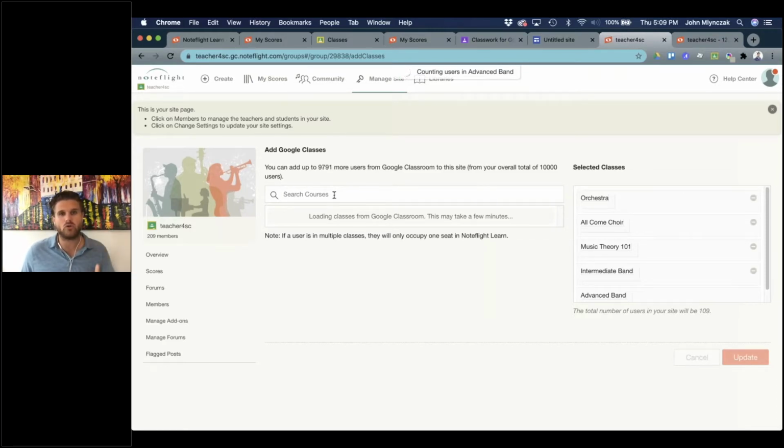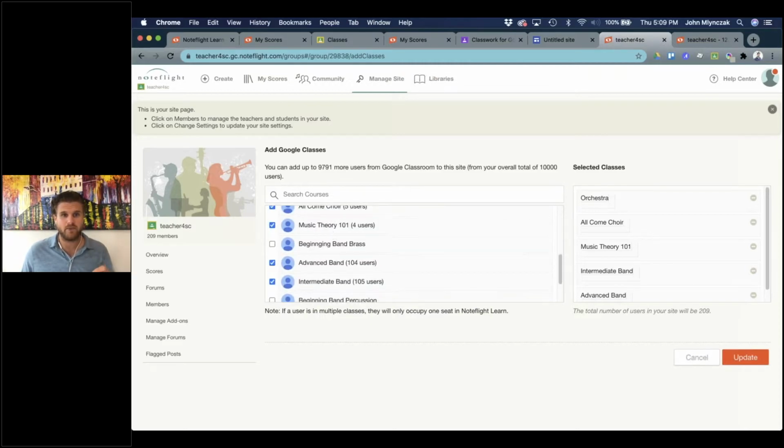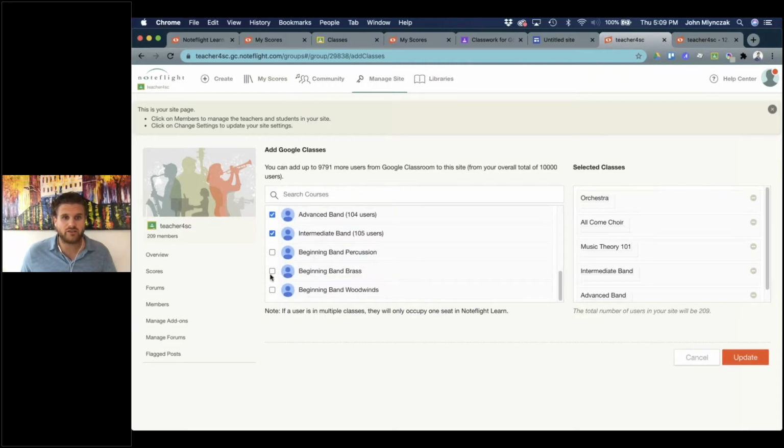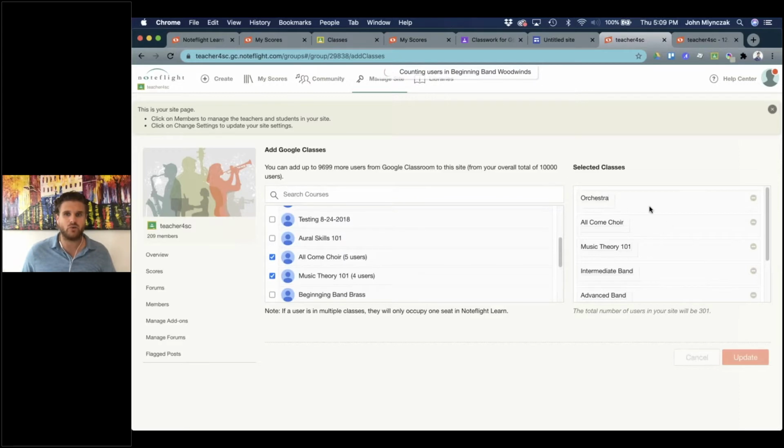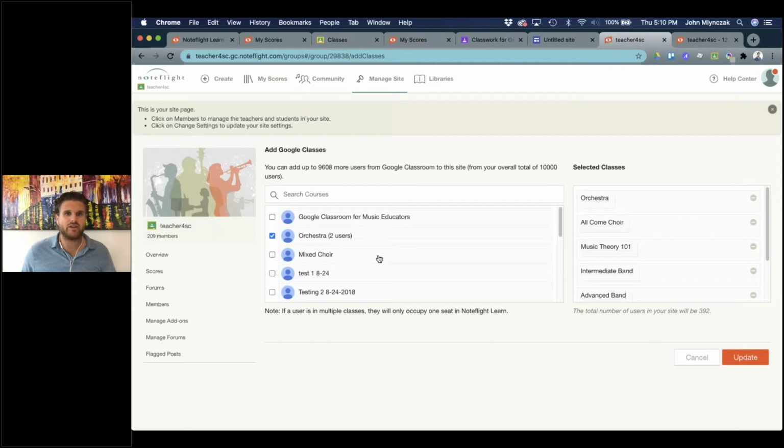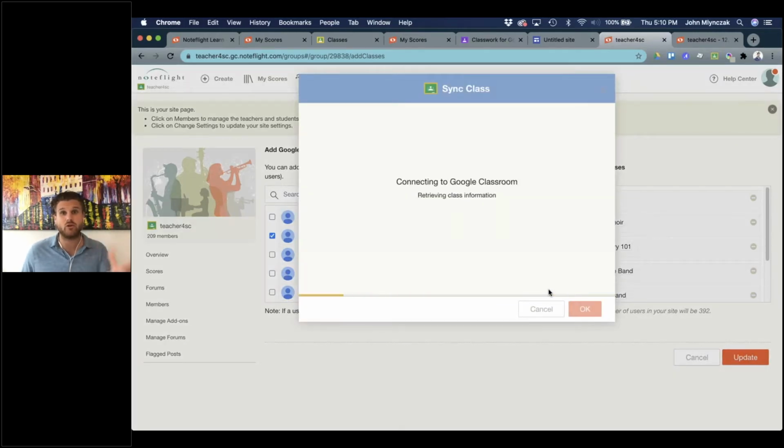Noteflight will list all the courses in your Google Classroom. And you can go in and actually select which classes you want to add to your Noteflight Learn site. And I'm just going to select here. You can see there's some classes already selected. You can always remove them. Noteflight's going to count all this up now and say you can have X amount of users. And you just hit update. And now Noteflight's going to go out to Google and confirm that it's going to be adding these classes to your Noteflight site. So this is how you manage integration.